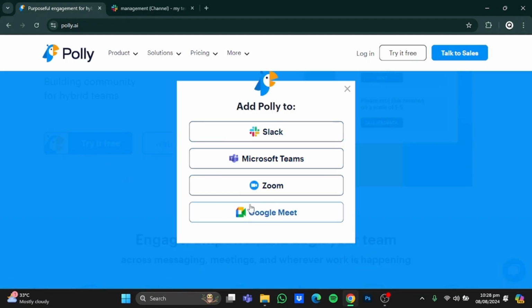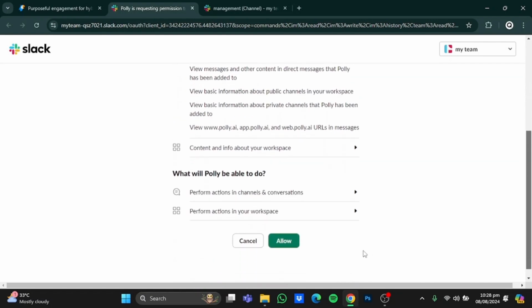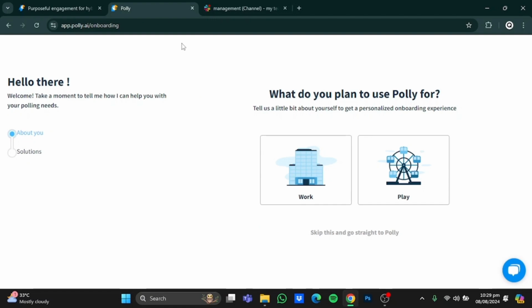After that, it will give you this option right here. Add Polly to, click on Slack right here. Now after that, you will be at this window right here. Now in here, you can read all of this if you want to, and after that, click on allow. Now after that, Polly would be added to Slack.